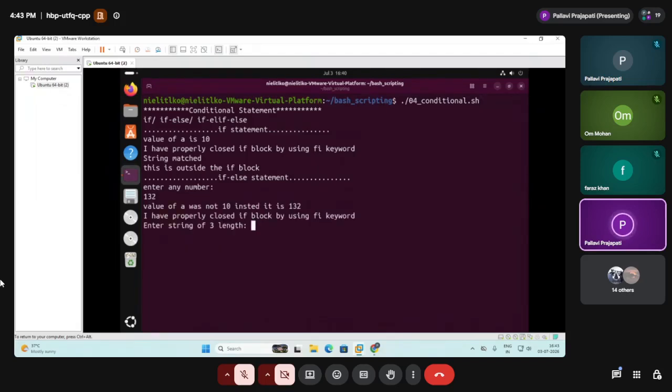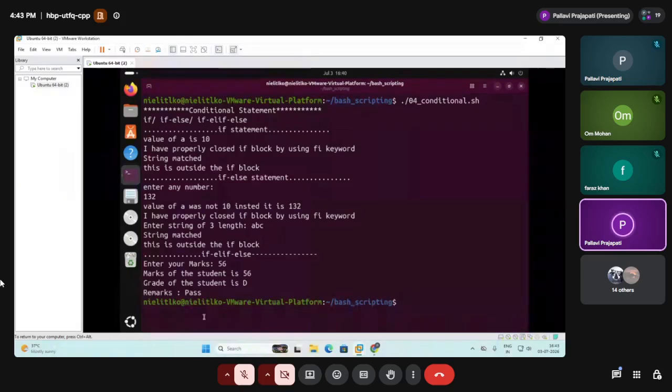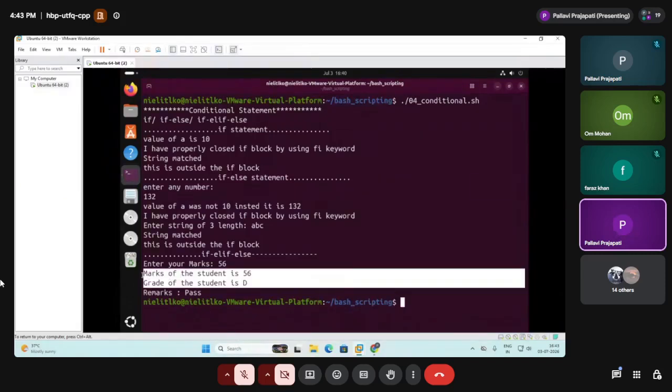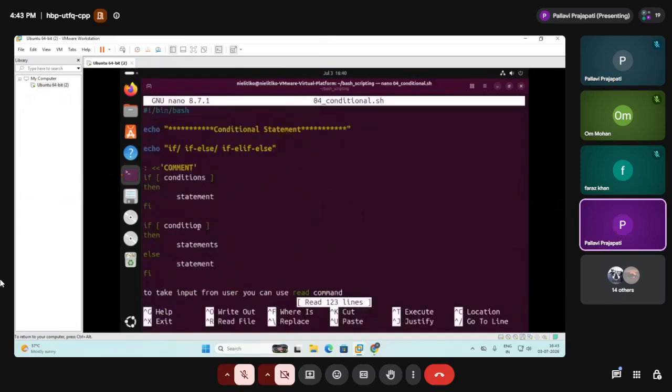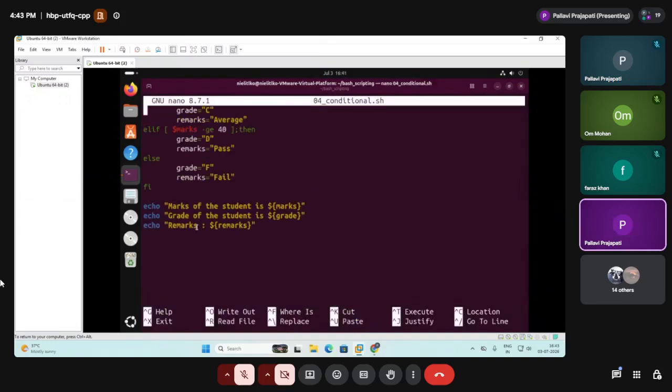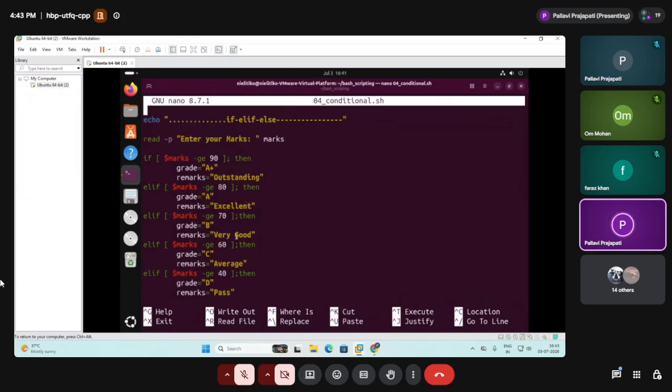So here I am randomly providing a number. Now the main task is that here I have to write marks. I have to write between 100, right? So let's write 56. So 56 will come in grade D and the remark will be pass. So let's verify from the code itself.